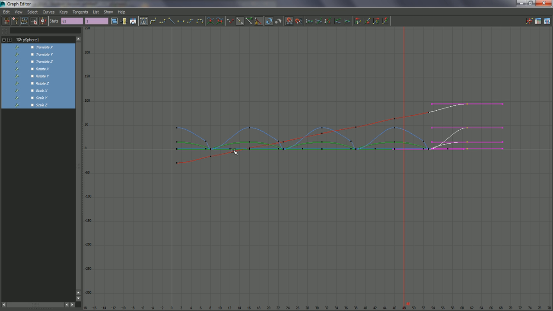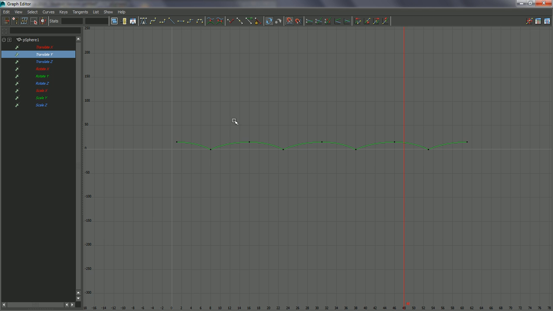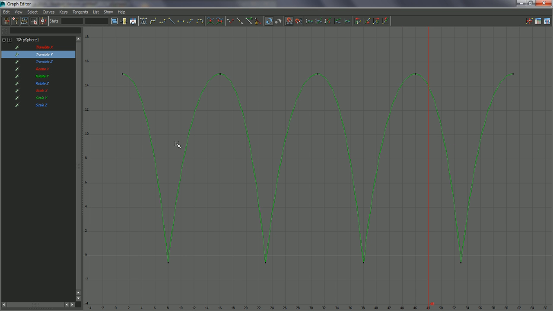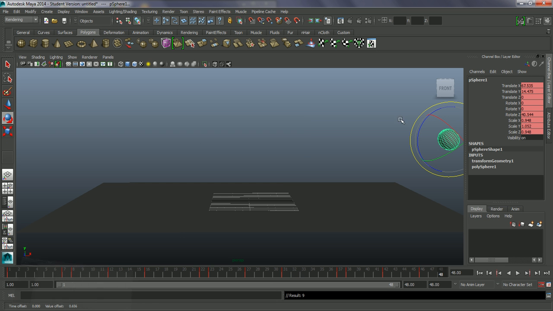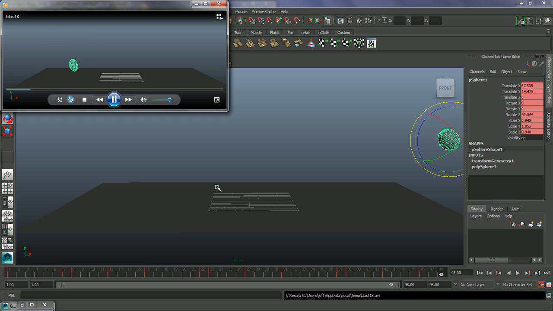What we can do as well, just add a bit of variation to this. Let's just go to the translate Y here. Let's just focus on this. What we could do with this is actually go in and maybe change just some of the heights of these a little bit. It's a subtle thing, but it does make a difference.